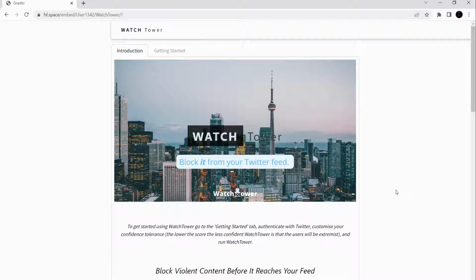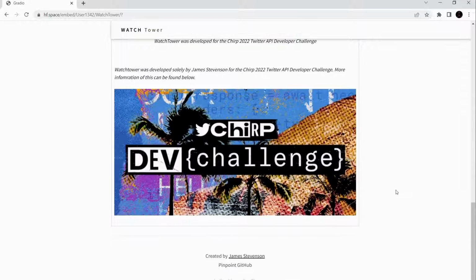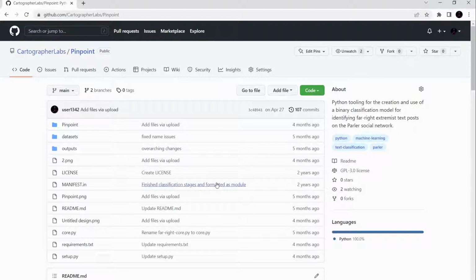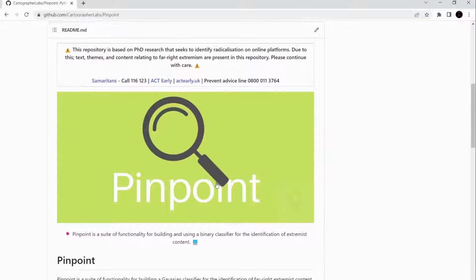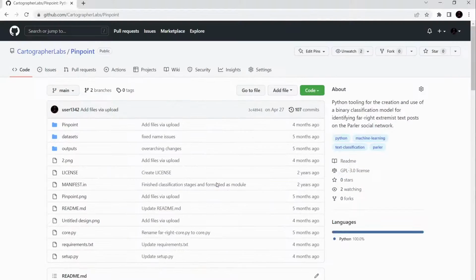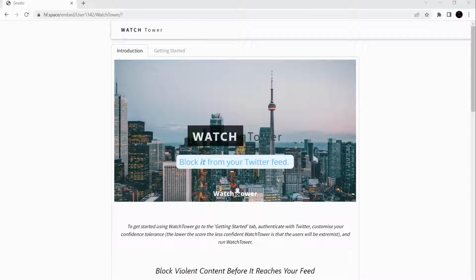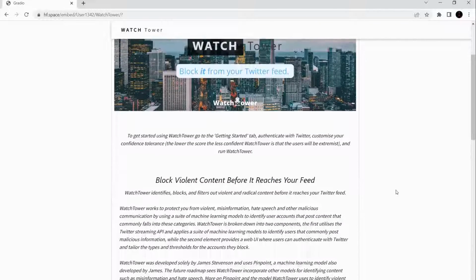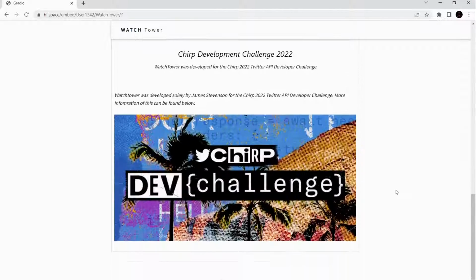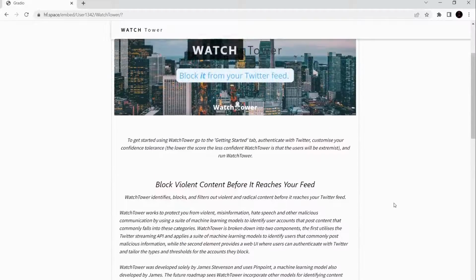So what actually is WatchTower? Well, as I mentioned, WatchTower wraps around some of my PhD research, and this is what I've called Pinpoint. And Pinpoint is a machine learning model trained to identify violent extremism. And it does this in a few different ways, and a few different types of model that it can use. And WatchTower uses a version of the model that can be run dynamically. And so what this allows for is identifying tweets that include violent extremism, and then allowing users to go to the WatchTower website and to block in bulk the users that have been identified as violent extremists.